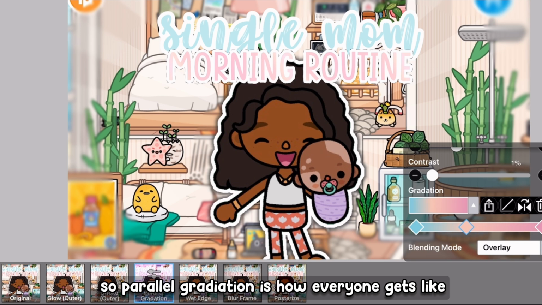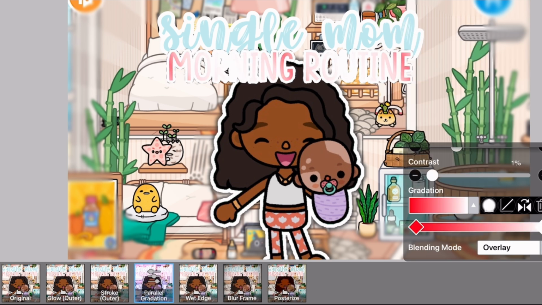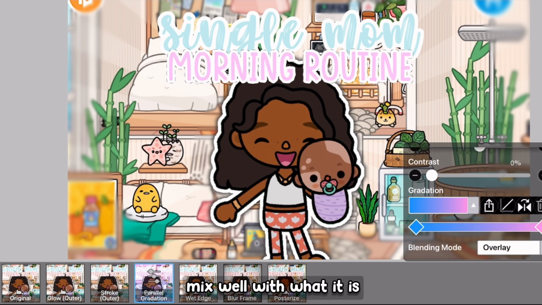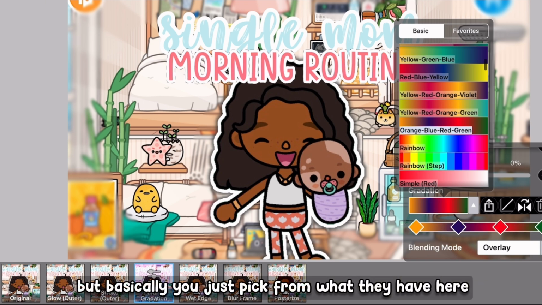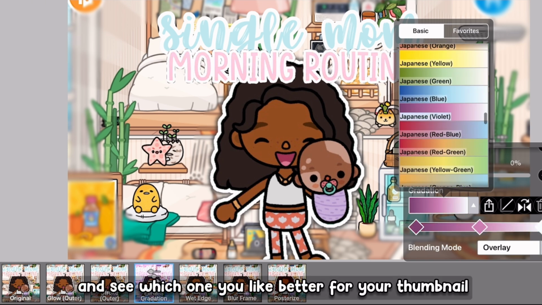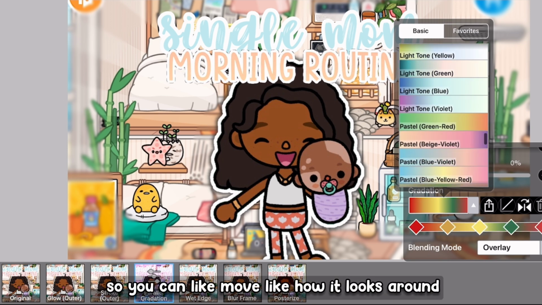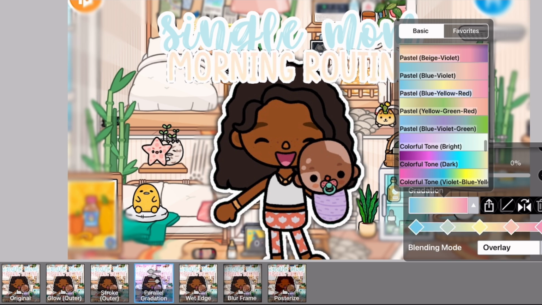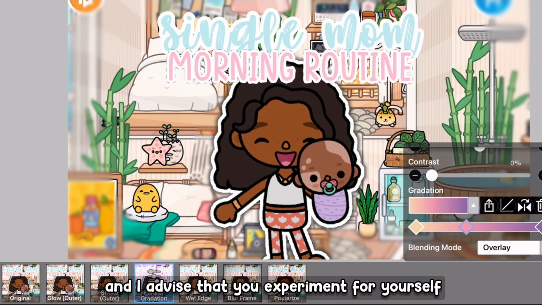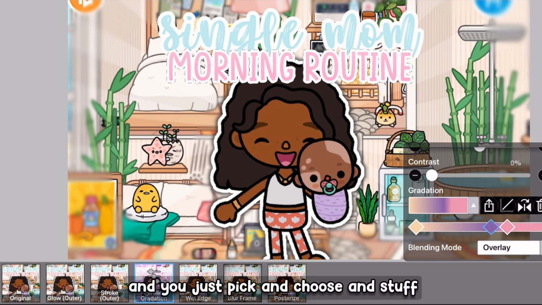So parallel gradation is how everyone gets the multicolored text, and this part is a little tricky because you have to make sure that your colors mix well with what it is. But basically you just pick from what they have here and see which one you like better for your thumbnail. So you can move how it looks around with all the different controls and stuff, and I advise that you experiment for yourself just so you know what you like, and you just pick and choose and stuff.